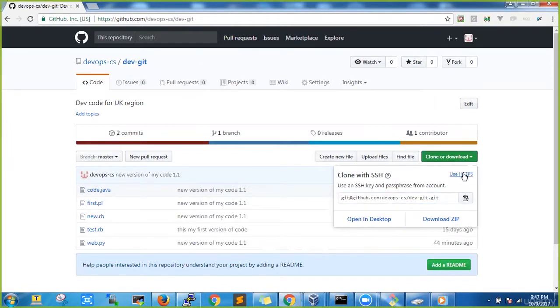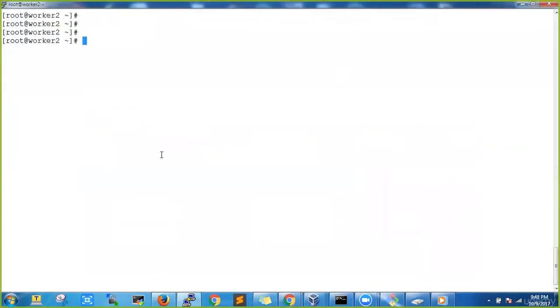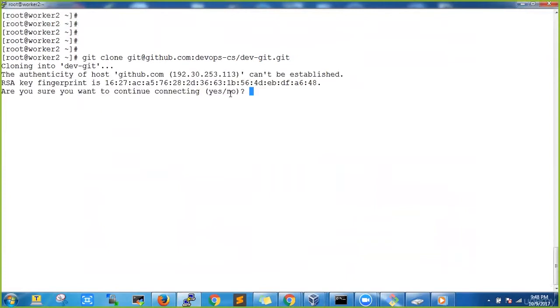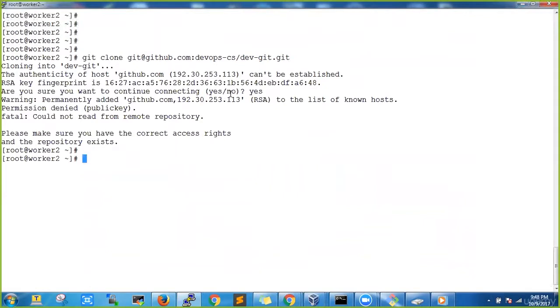So we'll say use SSH, and we have to copy this link of our repository. Our repository name is dev-git. All right, and it has the same set of code that existing developers have. So we'll come here, we'll see the command git clone, and after that the URL, and we'll hit enter. It'll ask, do you want to continue? We'll say yes, and it gives some error related to our public key.